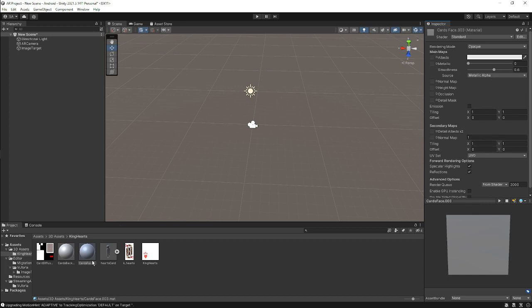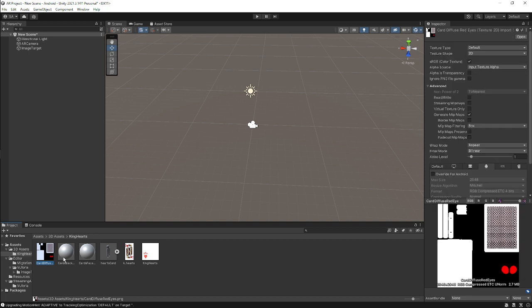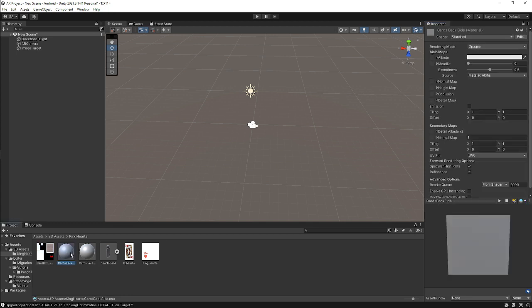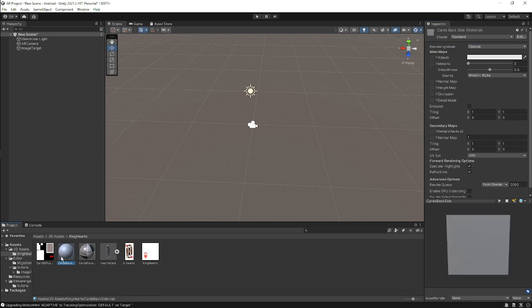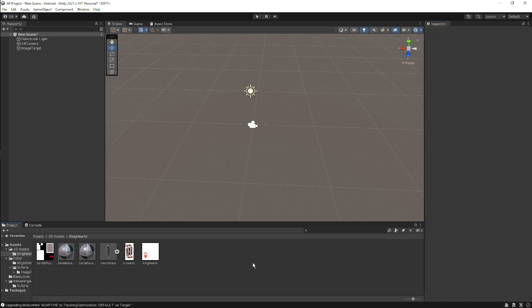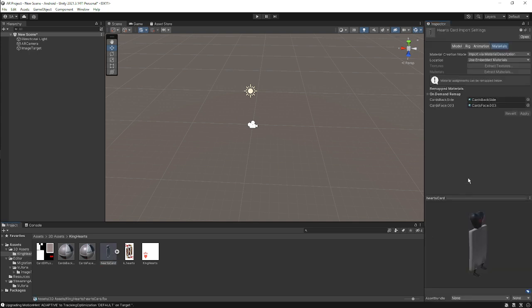So we need this. This is the red eyes diffuse. So this is the front, I guess. So let's drag in the albedo. Okay, so that is standard. All right, so go to the back and then drag. Make sure both materials are accounted for. Then go back and then we'll be able to see.